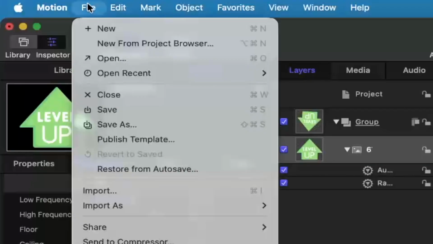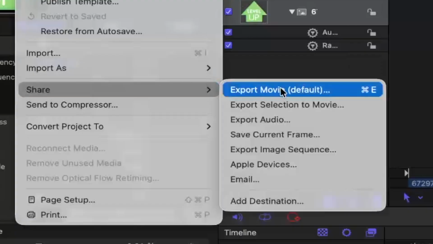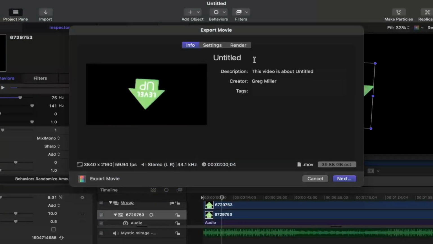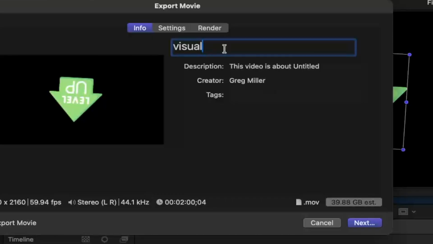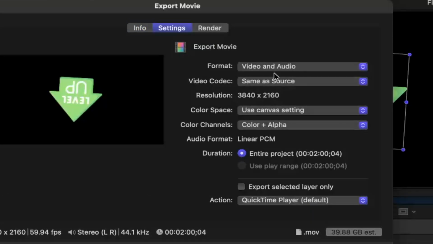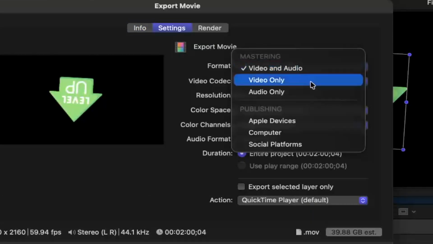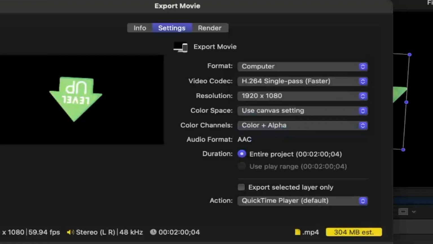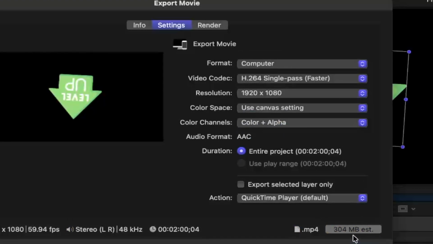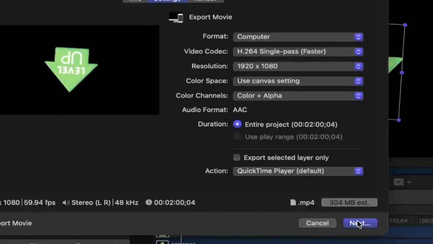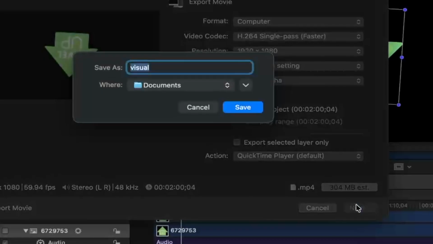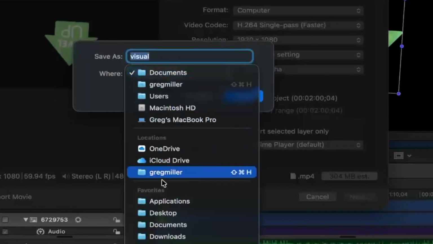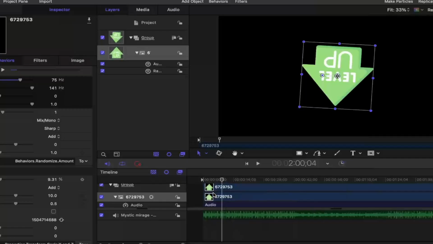And the last thing you need to do is go to File, Share, Export Movie, and now you have your whole video visual. Right here you'll see 40 gigabytes, so you can go to Settings, and usually here it's set on mastering, you go to Computer, and I got 304 megabits instead of 40 gigabytes. Hit Next, Visual. I'll go ahead and move this to my desktop, save, and there we go.